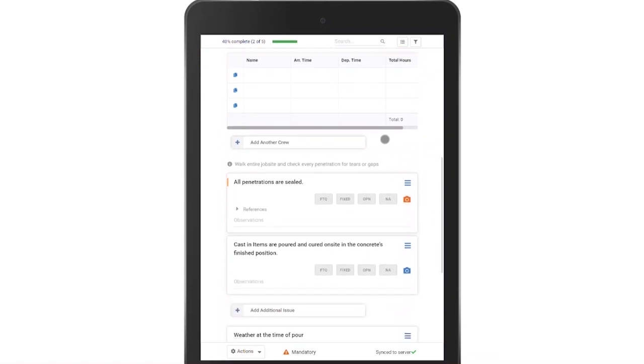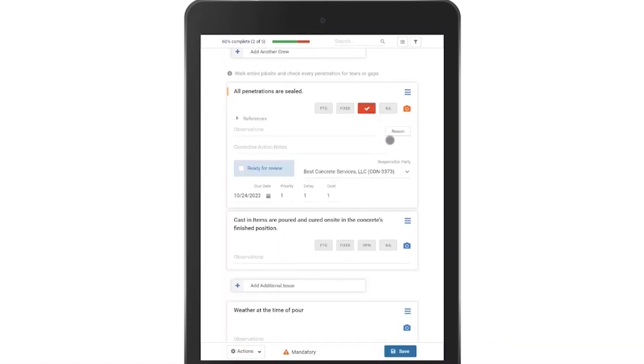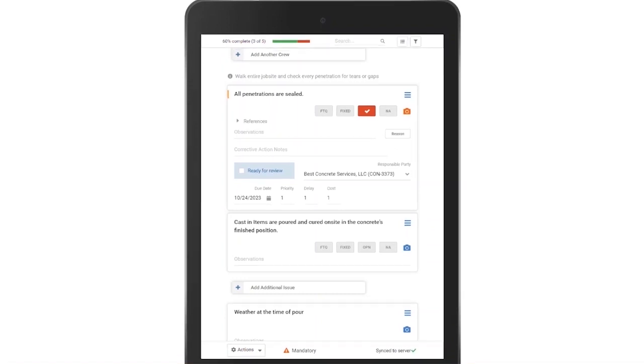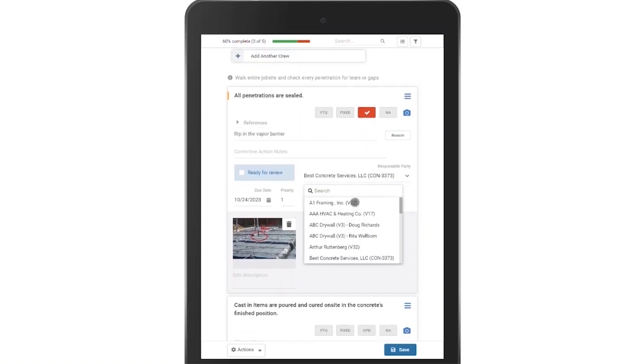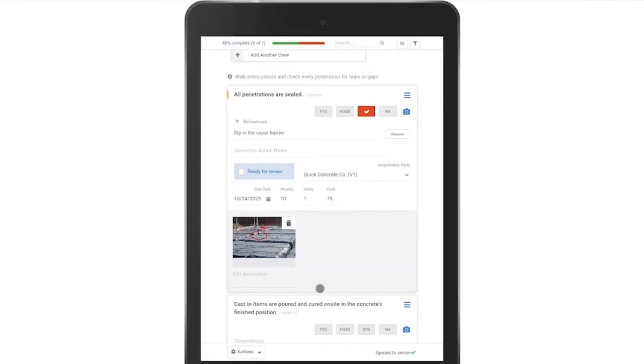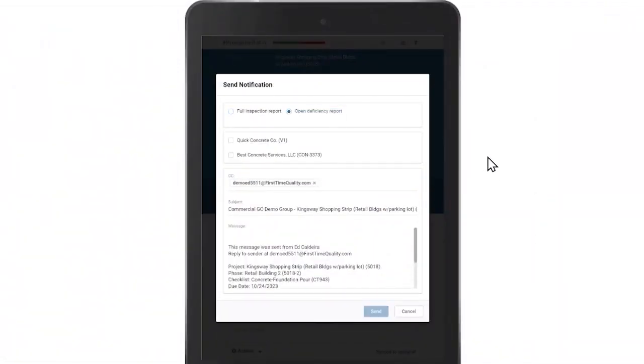If there's a deficiency found that is going to require follow-up, the superintendent clicks the Open button. By clicking that, he just added an item to his punch list. With open items or any checkpoint, the superintendent adds photos, videos, observation notes, and assigns a subcontractor. When the inspection is complete, he clicks the Actions menu to email each subcontractor their own punch items.